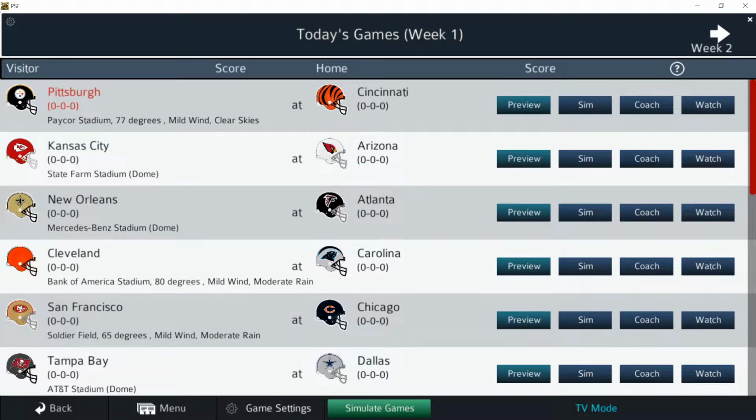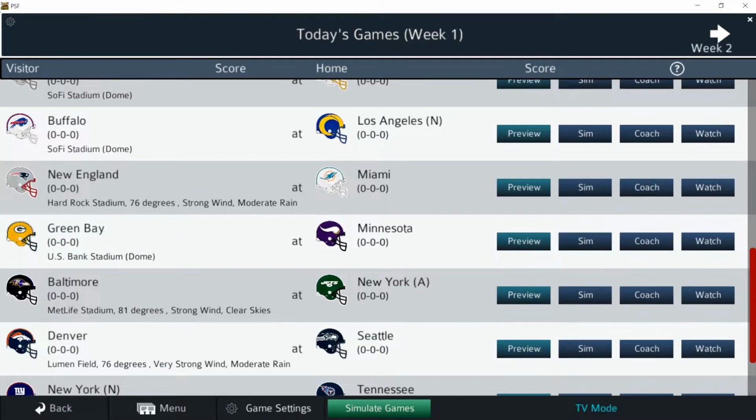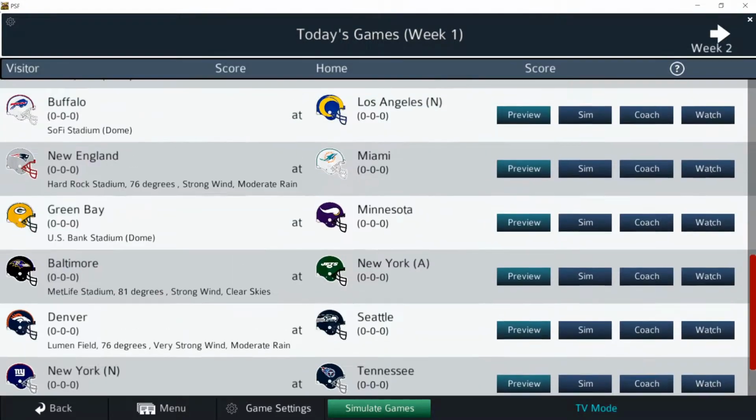Let's go ahead and go back. That's your preview. Now you can sim it. We're not going to do that, but if I simmed it, you would see the results. You would not be able to coach it. We can then also watch the game if we want to, or actually coach the game, okay? So we're going to leave that as is because we'll get into this more, but I wanted to at least show you guys that. You scroll down, you can see all of the games.